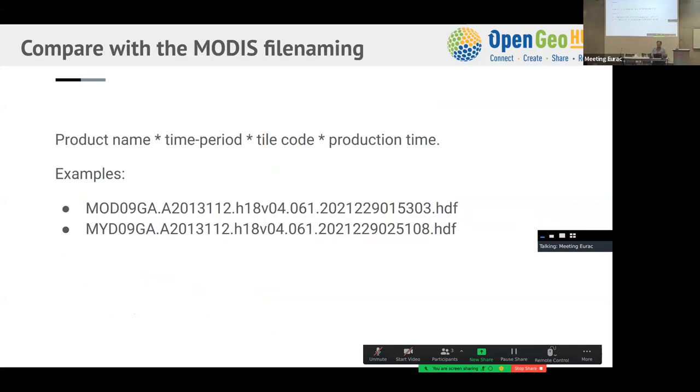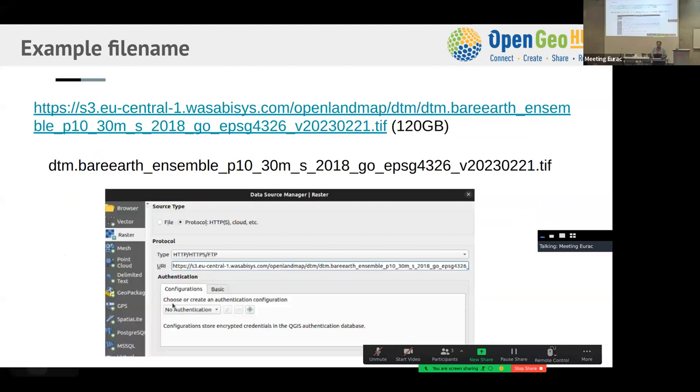So when you look at it, it looks something like this. DTM bare earth ensemble P10, so it's the lower 10% quantile. 30 meter resolution, it's a variable about the earth surface. The reference here is 2018. It's a global layer, global without covering Antarctica; we have one with Antarctica and one without Antarctica. It's EPSG 4326, and it was created on the 21st of February.